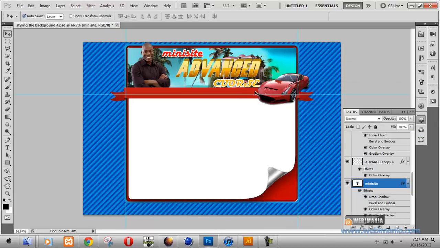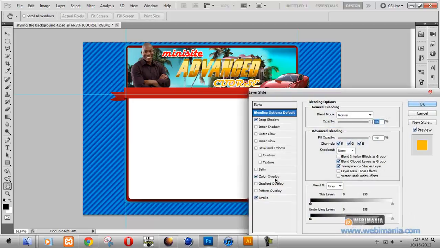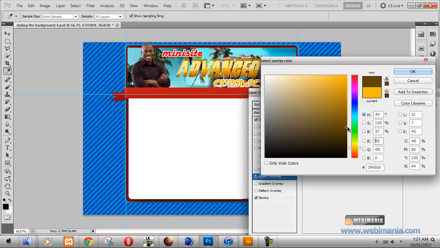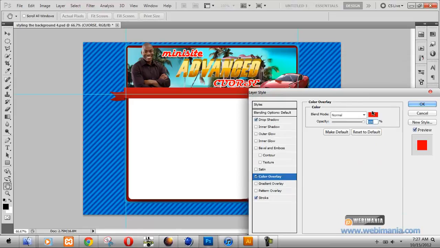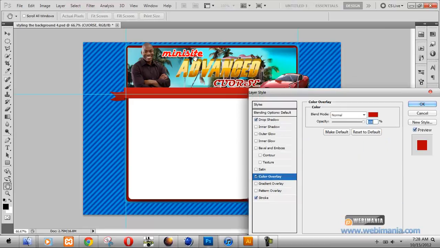Okay, same thing goes for this. We're going to change that yellow color overlay to red. Ensure you have the same hue of red, or better still, select the red from what we already have, so you don't have too varied shades of the same color. Something like this. Okay, let's just turn it up a little bit. Okay, click on OK.